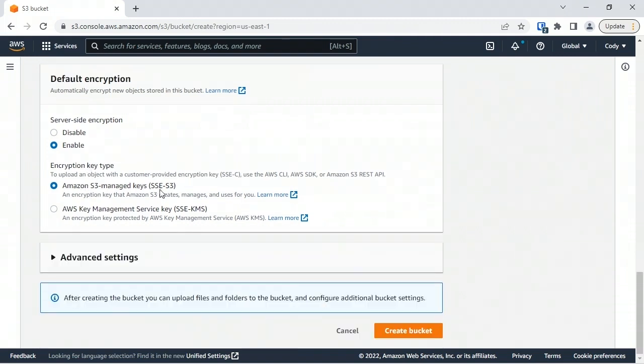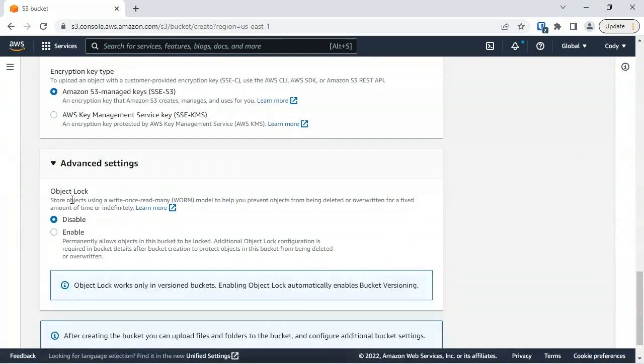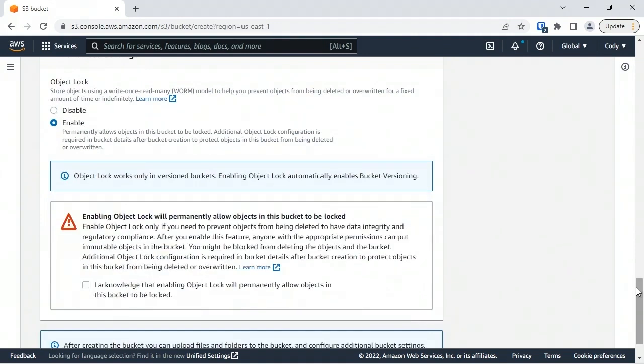I'm just going to leave it in this case on Amazon S3 managed keys. Let's go down and do advanced settings. We have an object lock option, which is disabled by default, but we could choose to enable it. This is a WORM setting, write once, read many. Of course, we would have to go down and turn that on.